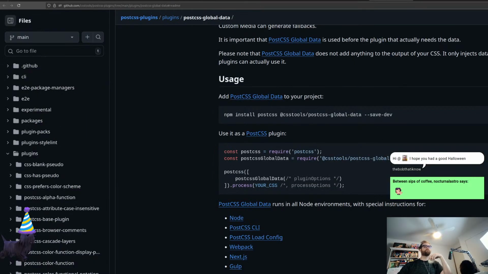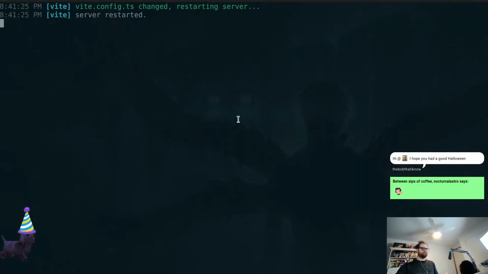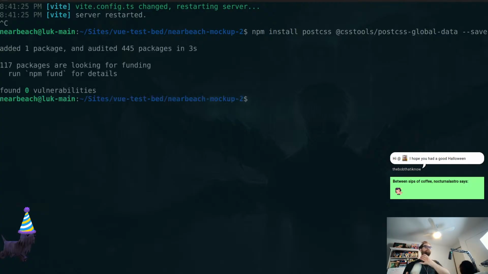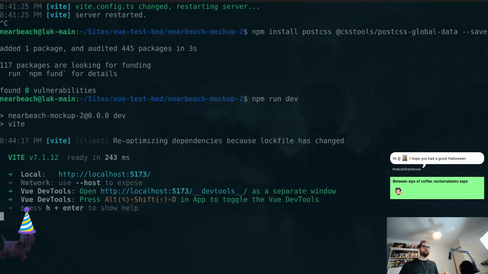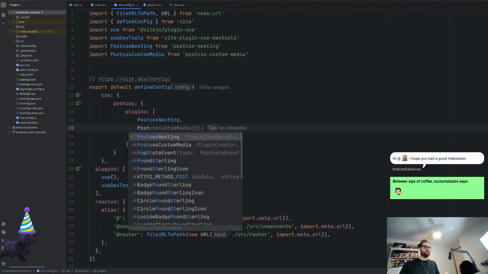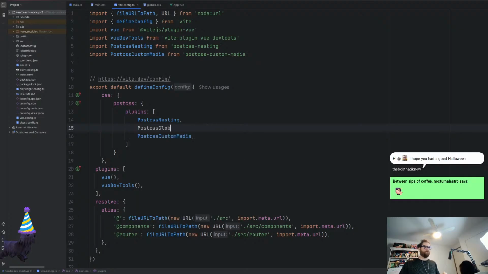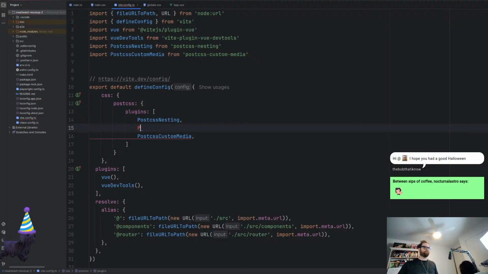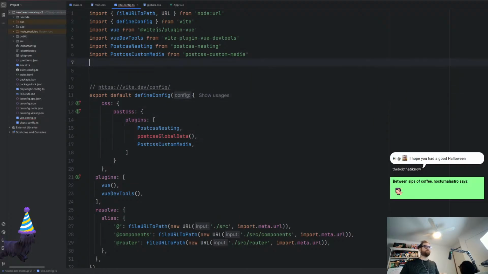I'm gonna go over here. I'm gonna copy that. I'm just gonna click on that. We're just going to install it. Cool. We're just going to run the dev. Easy done. We're just going to go over here. We've got the custom media, and what we want is the post CSS global data. However, we need to do something like this, and we need to import it too. So import. That will be the.